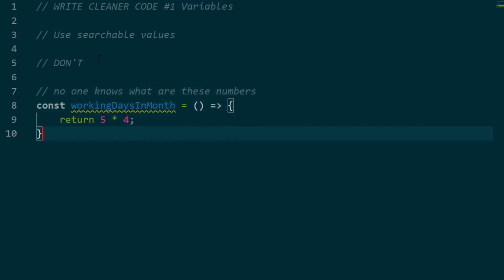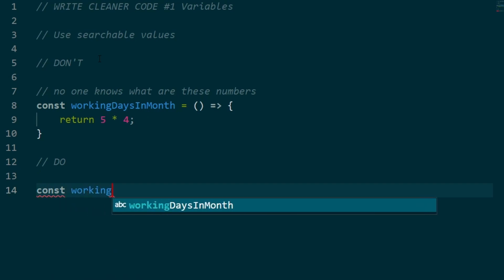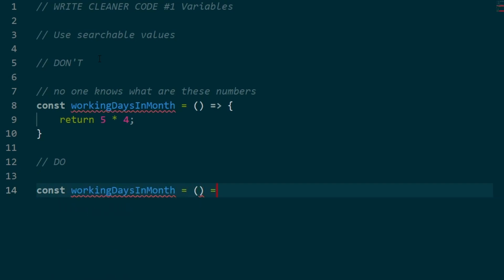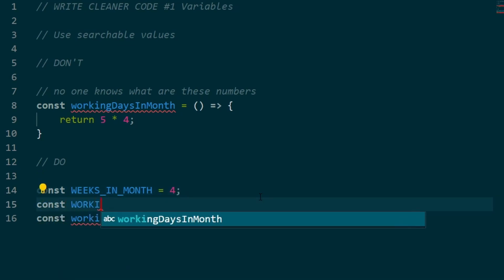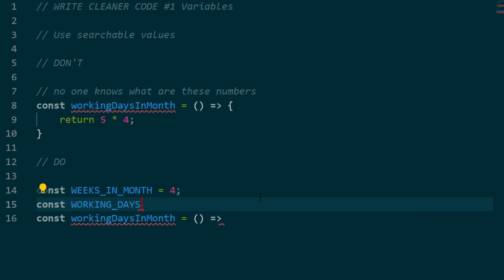As a good example, I'm going to create a comment do, and underneath I'll name my function exactly the same, but the return of it will be slightly different. So I'm going to put these numbers in variables, and note that each variable that is hard-coded is going to be written in uppercase with underscores. The first variable is called WEEKS_IN_MONTH, and it equals 4, and the second variable is WORKING_DAYS, and it equals 5. That way, by adding the numbers to variables and defining names to say what they are, it's extremely easy to understand what is happening in the function.